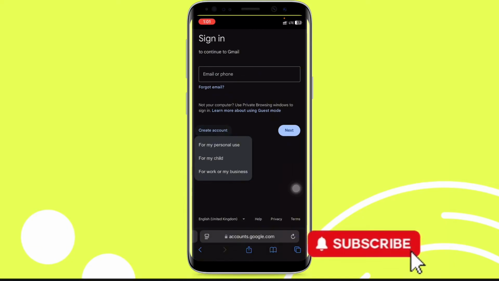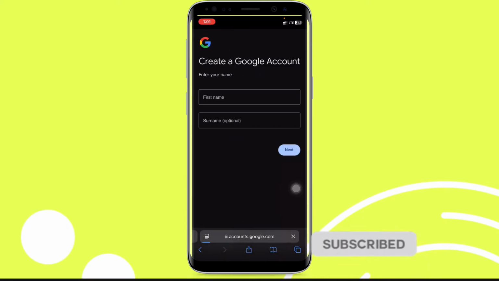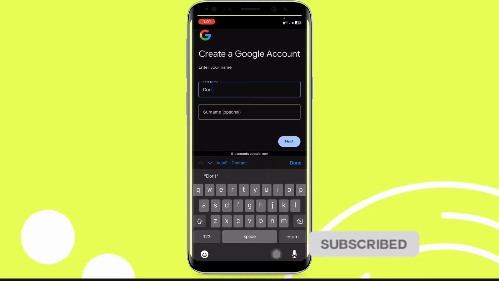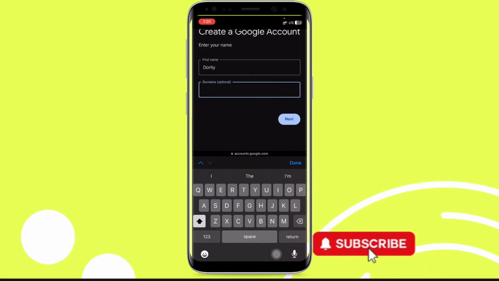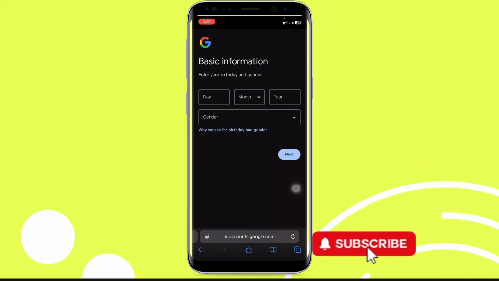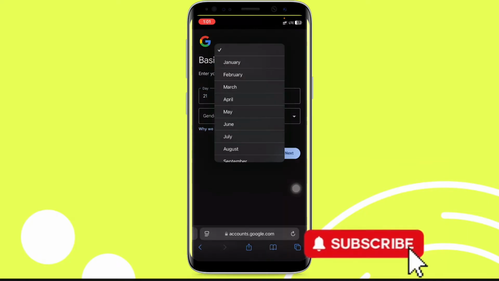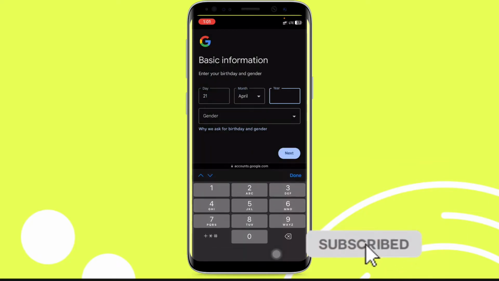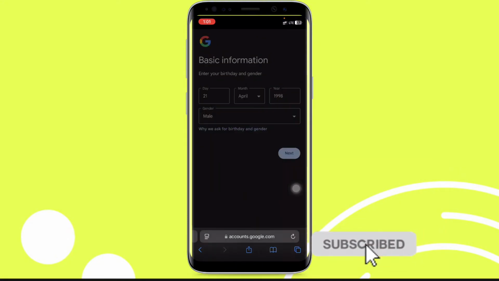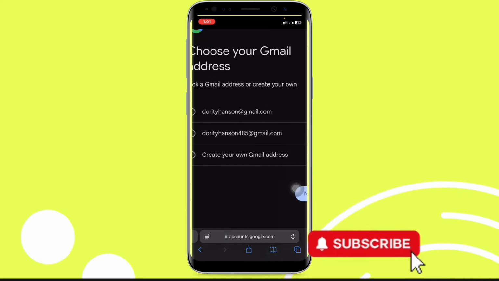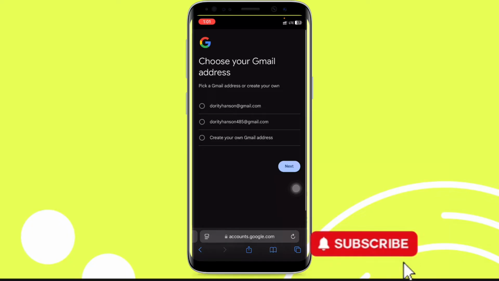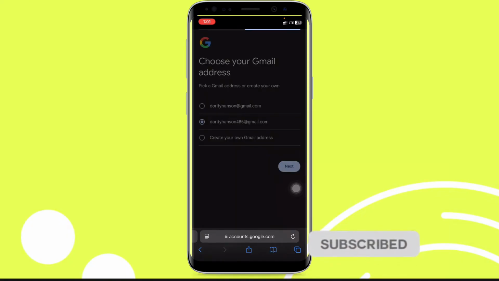You can select for my personal use or anything. You add your first name, let's say Dorothy Hanson. Click on next. Select date of birth, let's say 21st month April, year 1988, gender male, and you click on next. So you can see we have Dorothy Hanson for 485, or you can create your own Gmail. You select the one that you like, you click on next and create the account.